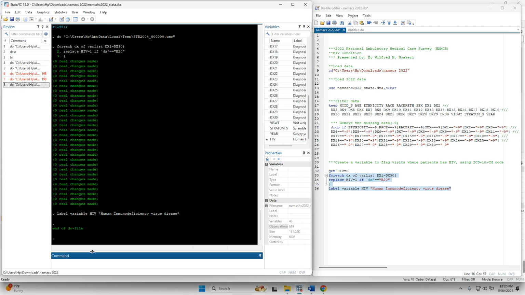So now from this loop, I can inject each diagnosis field, and if any of them equals this B20, the HIV variable is set to 1. This means the visit includes a diagnosis of HIV, human immunodeficiency virus disease.